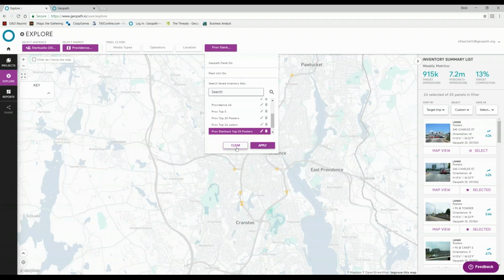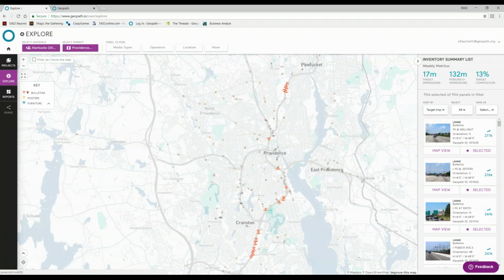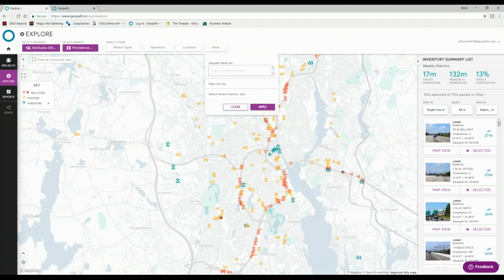So I'm going to clear off our inventory set, and let me just set this back to all, so we're looking at everything again. I have a unit that I wanted to look at. Say you have a specific unit you want to take a look at and get a little bit better understanding of. So 307.